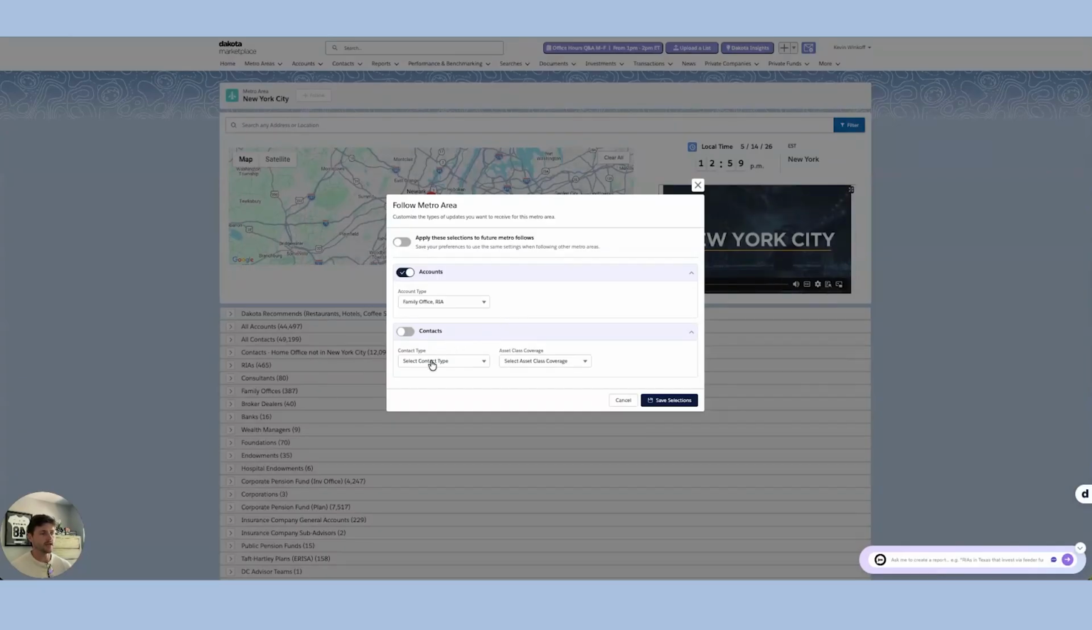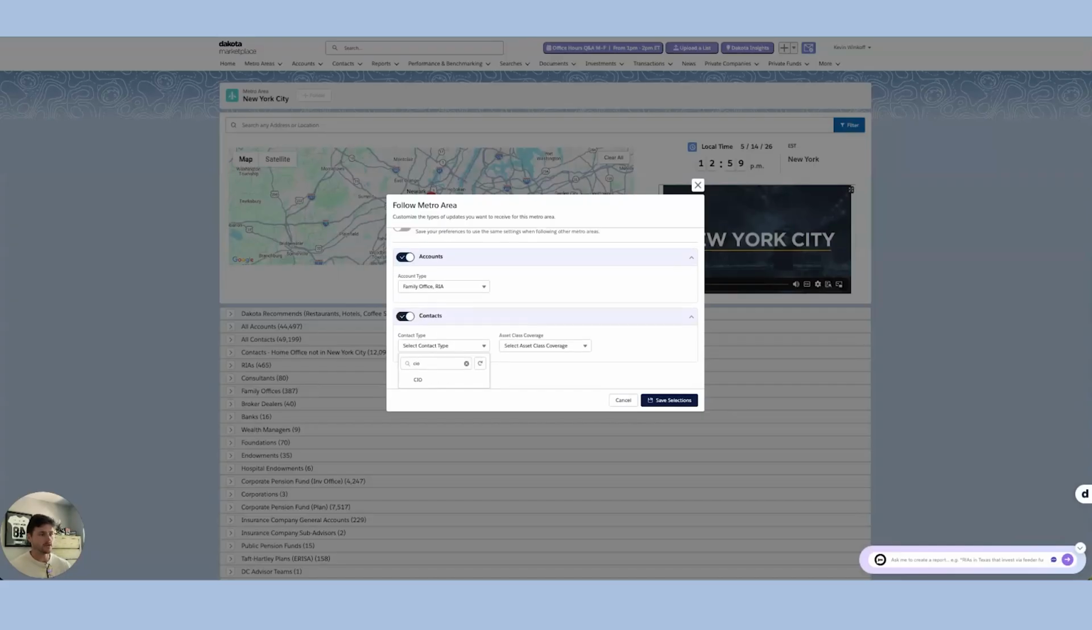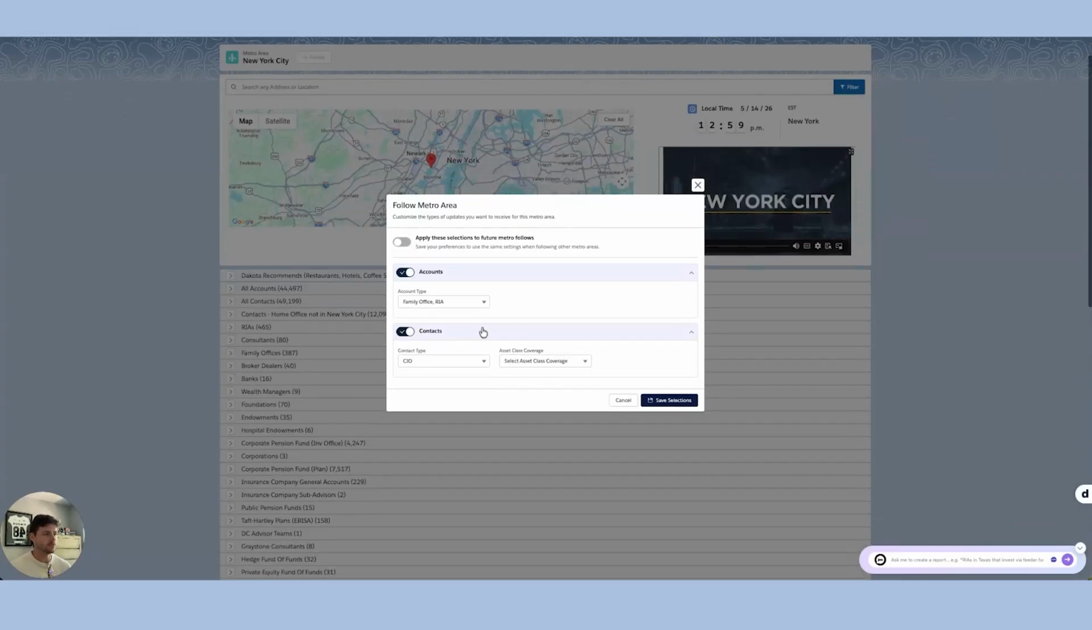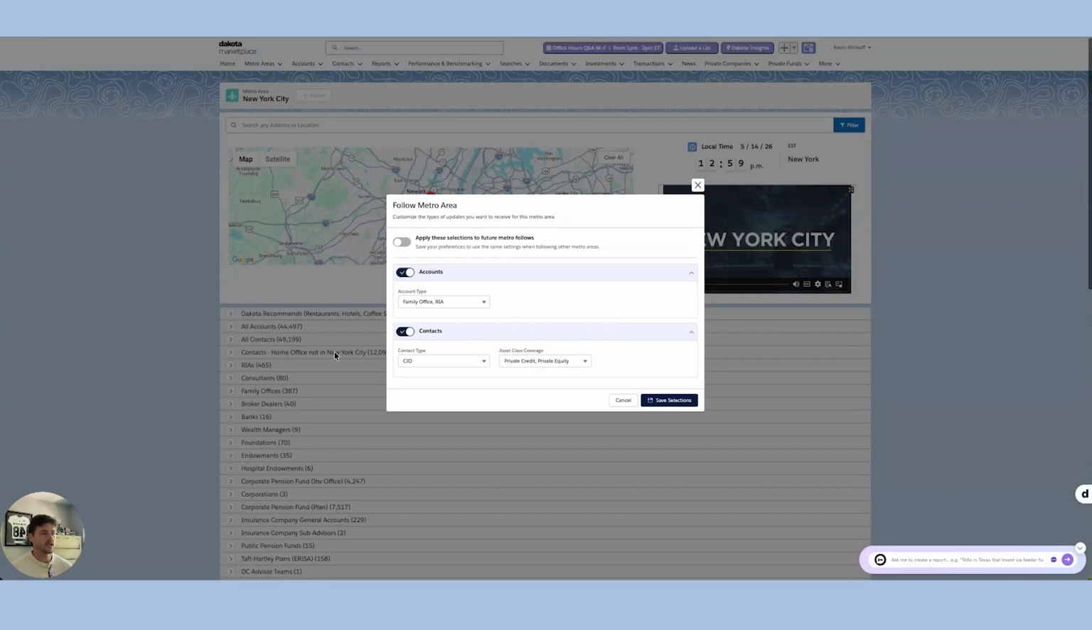Same thing goes for contacts. So if I'm only interested in seeing job and role changes for CIO contacts, I'm able to do that here. And I also could get more specific on the specific asset class coverage. So I'm only interested in CIO contacts that cover private credit and private equity. Once I'm complete here and I'm satisfied with my following, I'm able to click Save Selections.